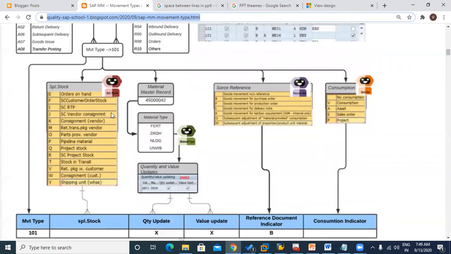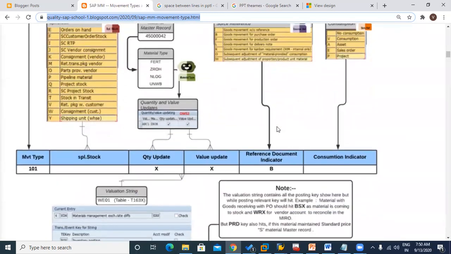The first robot is checking the special stock. The second robot is checking the quantity update and value update of the material. How we give the value and how it is checked, I will show you. First, understand the four checkpoints. The first checkpoint is the special stock. The second checkpoint is the quantity and value update. The third checkpoint is looking for the source reference: from where it has come, what is the source of this.